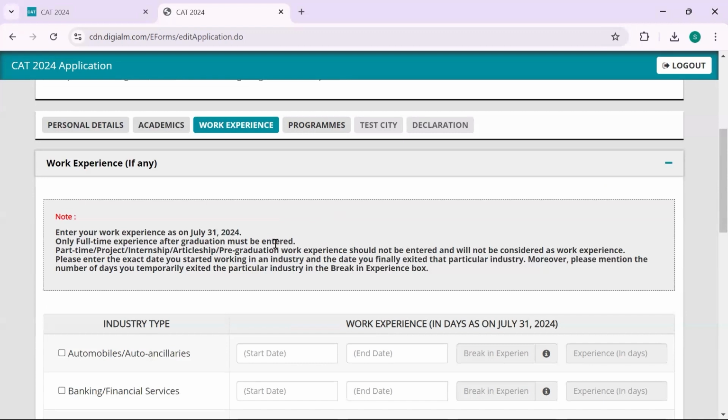Only full-time experience after graduation must be entered. तो ग्रेजुएशन के बाद जो आपने फुल टाइम जॉब किया है, I'm not even saying internships and I'm not even going with part-time job, full-time job आपने जो ग्रेजुएशन के बाद किया है, only that must be entered. ग्रेजुएशन के टाइम आप क्या जॉब कर रहे थे, that shouldn't be okay, as it's not counted. Now, part-time project, internship, articleship, pre-graduation work experience should not be entered and it won't be considered as work experience.